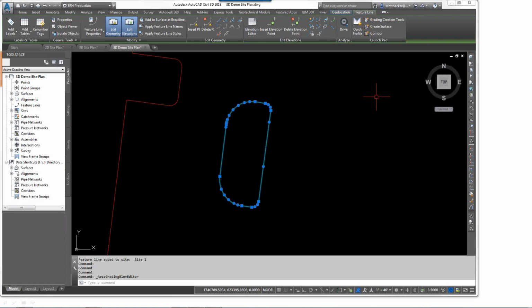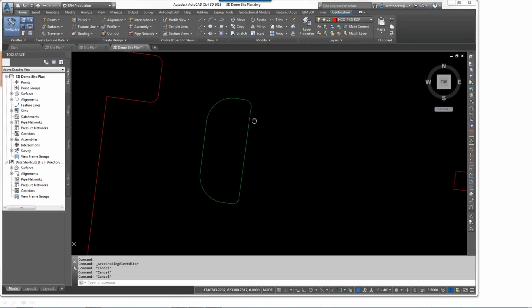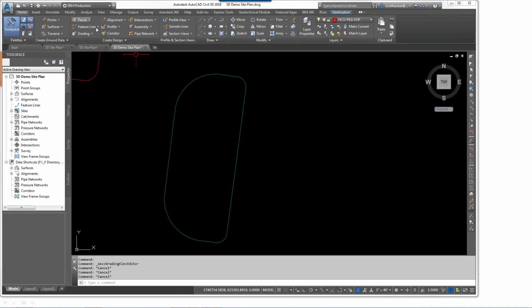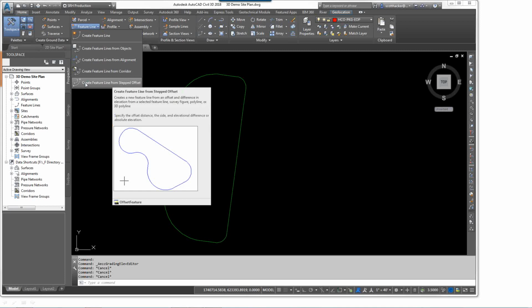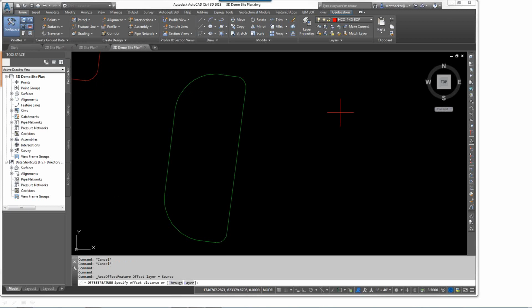Once I get to this point, I'm going to utilize the create stepped offset command here and generate my flow line, my vertical curb, and the back of curb. Once I invoke that command, it asks me for a distance. My pan's going to be 1.5 feet. So we're going to select the object. We're going to move to the inside because it specifies which side we need to offset on.